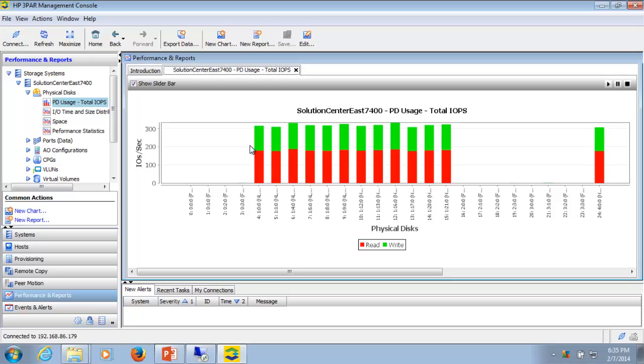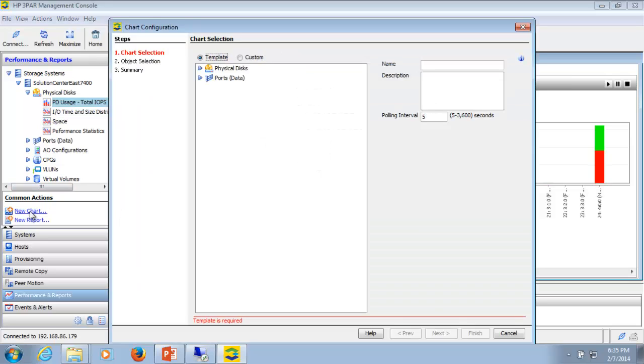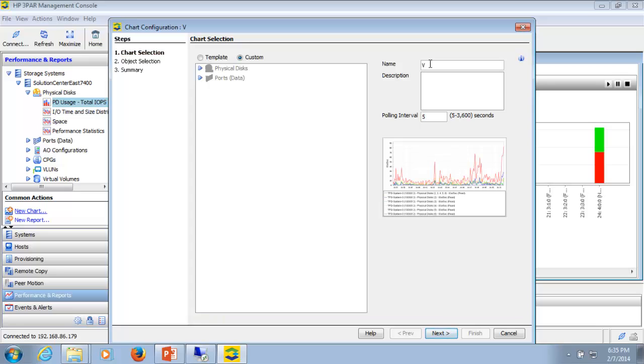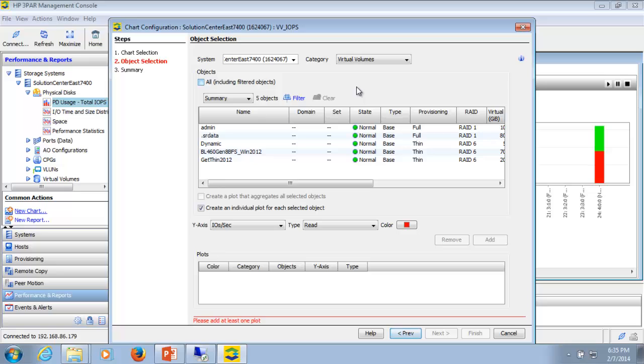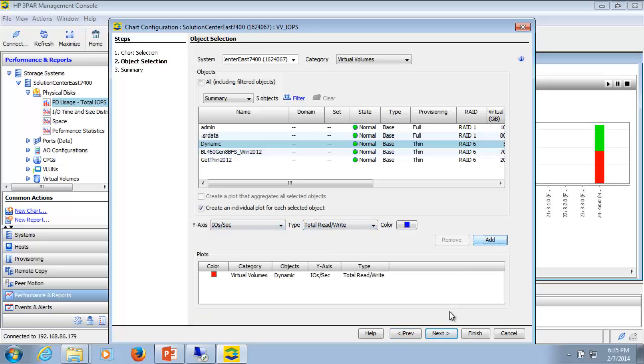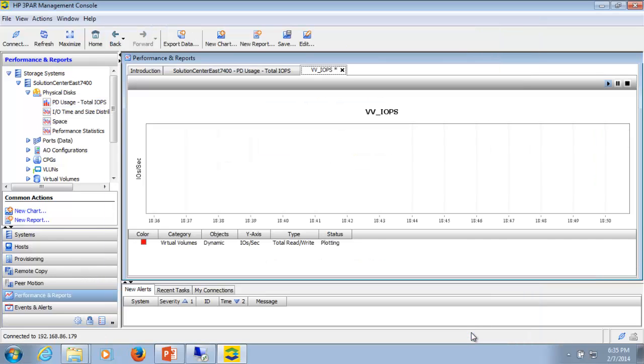So let's take a look at the performance of the virtual volume itself. We can create a new chart, a custom new chart. We'll call it virtual volume IOPS. Our storage system is selected. We're going to look at virtual volumes as our category. There's that dynamic volume that we're working with, and down here I've got IOs per second, and I'm going to do read and write. And we're going to add to that. Next, get the summary screen, and then finish. So let's see what kind of IOPS we're getting out of this volume.